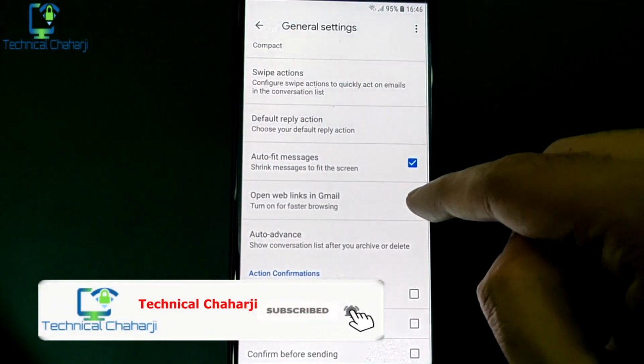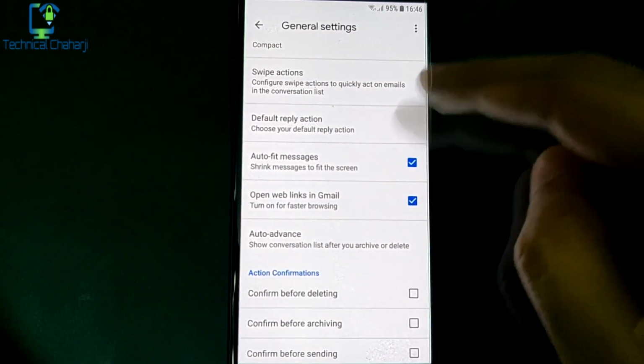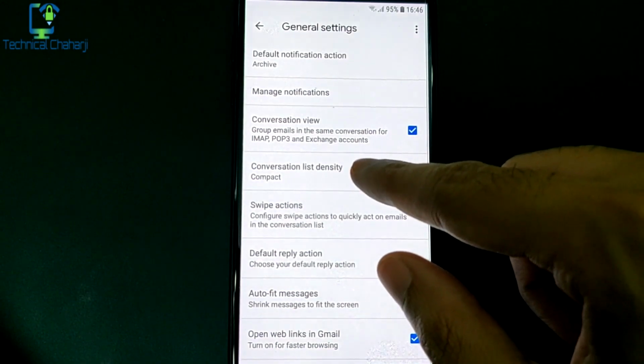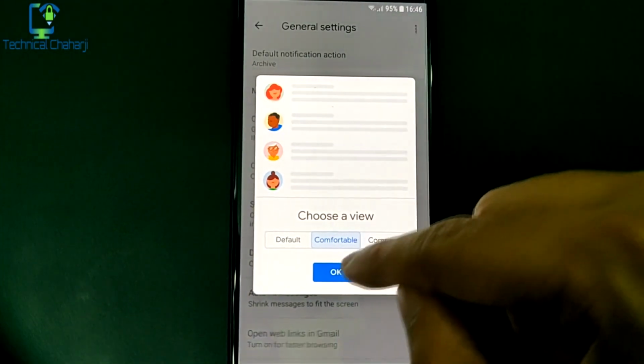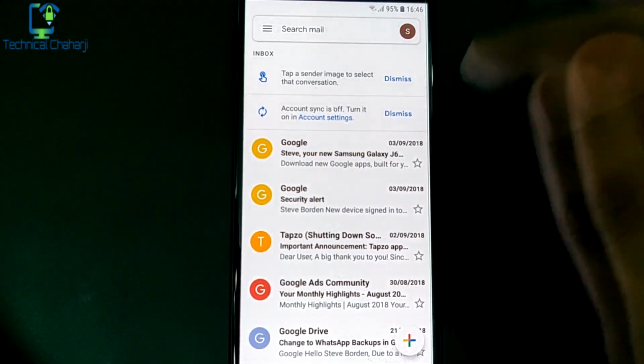Here are other things, like if you want to open web links in Gmail only, or if you want to open them in Chrome or any other extension. Here's your conversation list density. If you want to change it to comfortable, you can change it from over here as well. So I change it to comfortable, and see, all these things have changed.